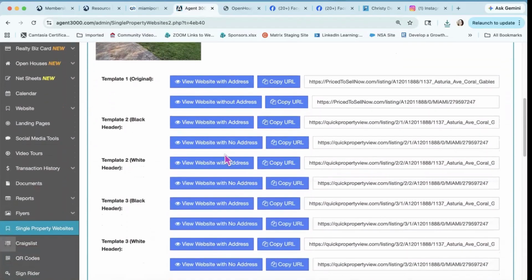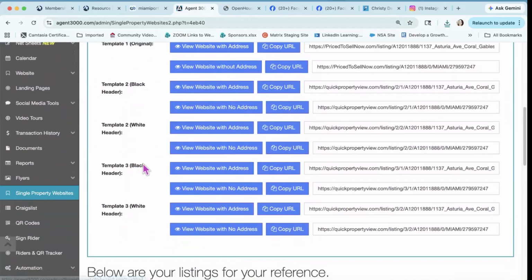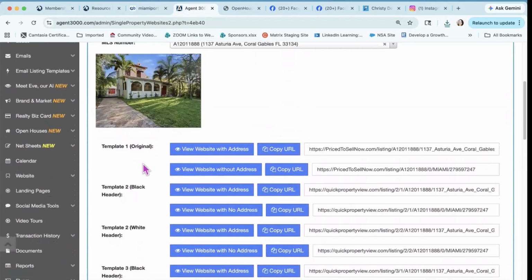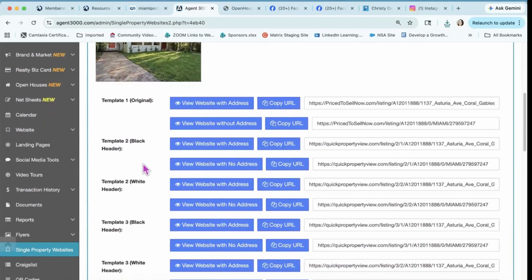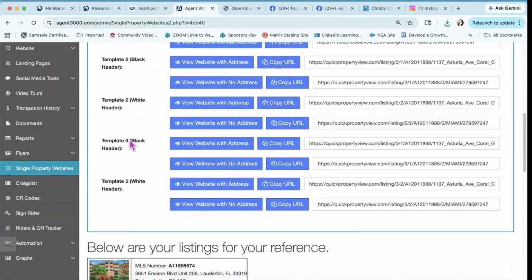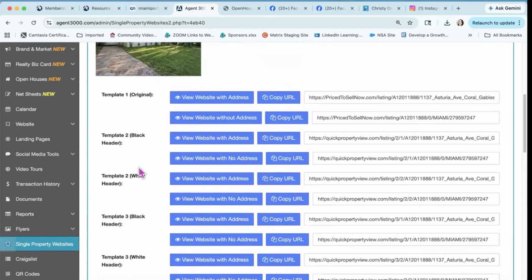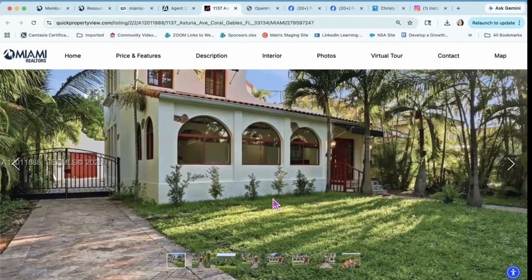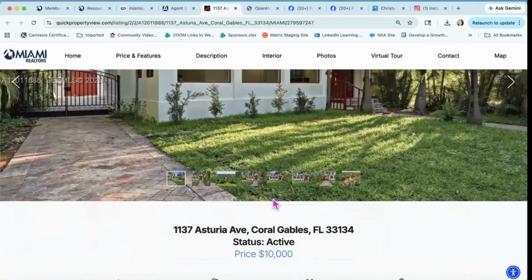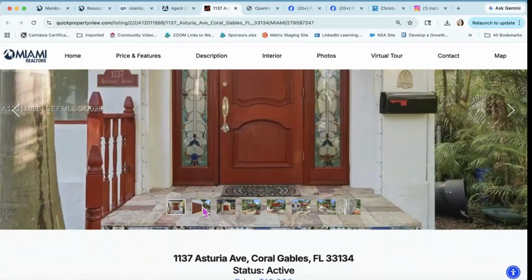So this is a great section. It's under single property website, and you can pick different websites. In our last class, we picked template 3 with a black header. So let's show you template 2 with the white header. You can either view it with address or with no address. This is template 2 with the white header. They can go from photo to photo.